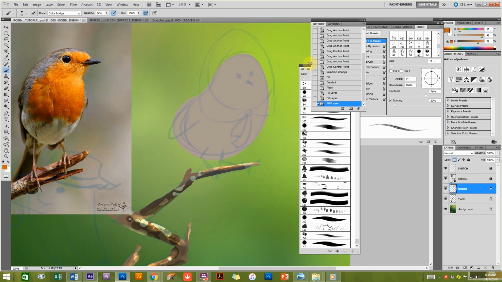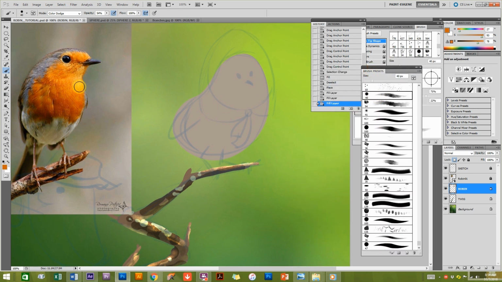Okay, so I'm going to choose a brush that has already a little bit of texture, because you know the feather already has texture.